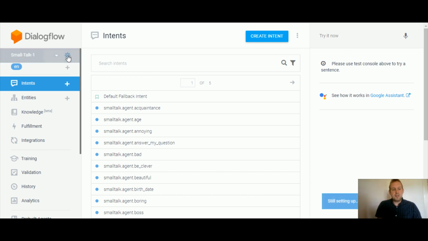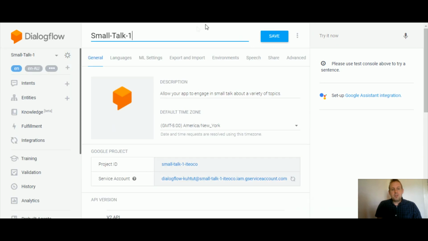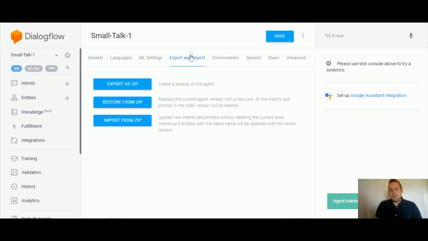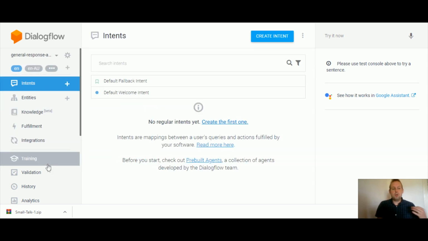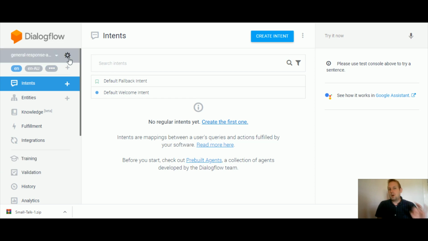We are going to the cogwheel for the settings, and then we're going to the export and import. From here we're going to export them as a zip file, and this will create a zip file and it will download to your computer, as you can see in the bottom left corner. And now we can go to our own Dialogflow agent, and we can import all the intents that were in the small talk agent straight into our own personal and already active agent.